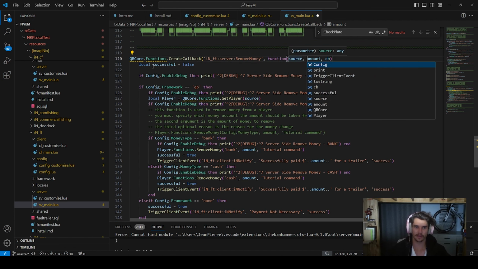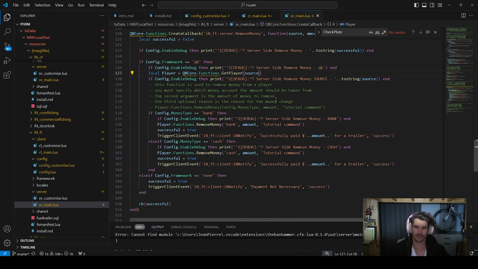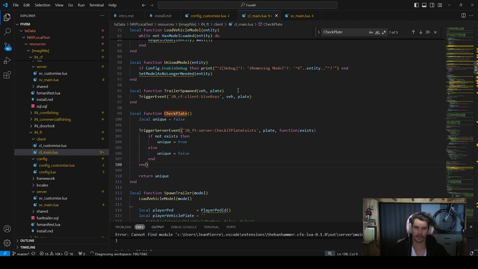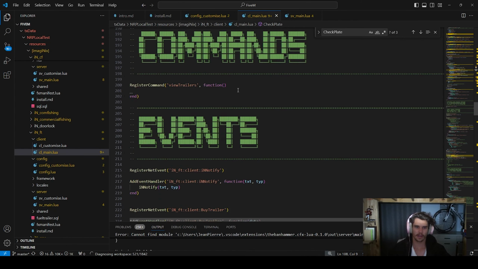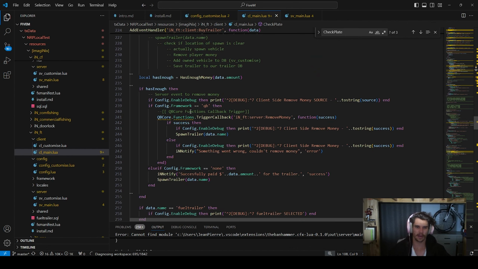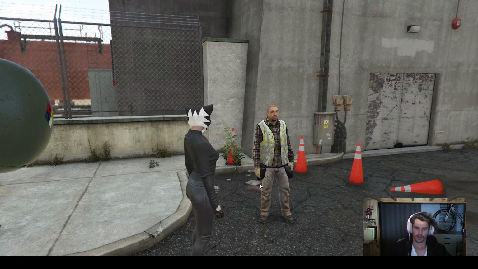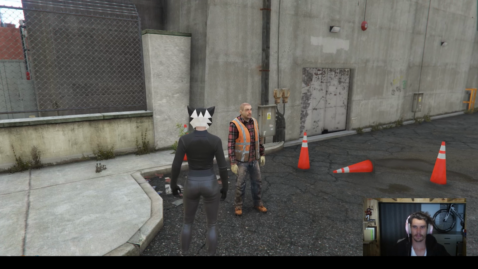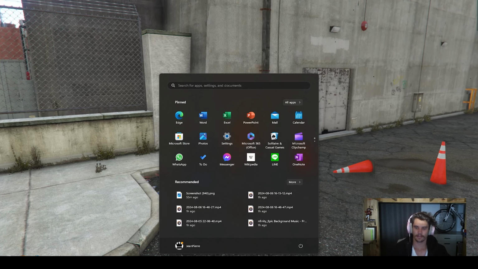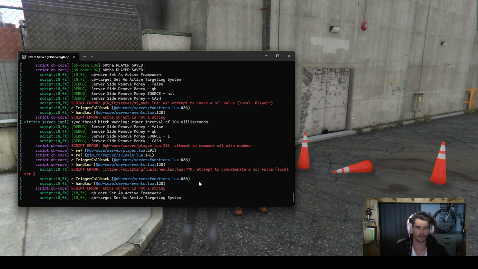So I believe I need to take in source. And not check plate, but we'll pass it source. Maybe that works. Let's see. No, it has not. Now, which one?